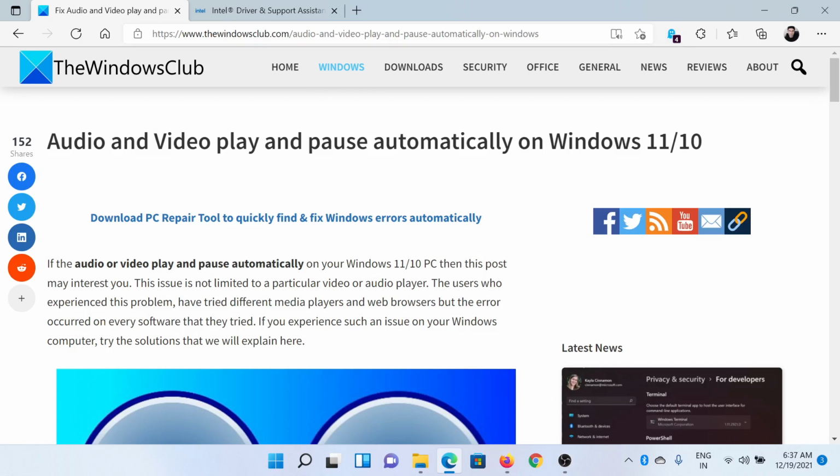If audio and video play and pause automatically on your Windows computer, then either read through this article on the Windows Club or simply watch this video. I'll guide you through the resolution.